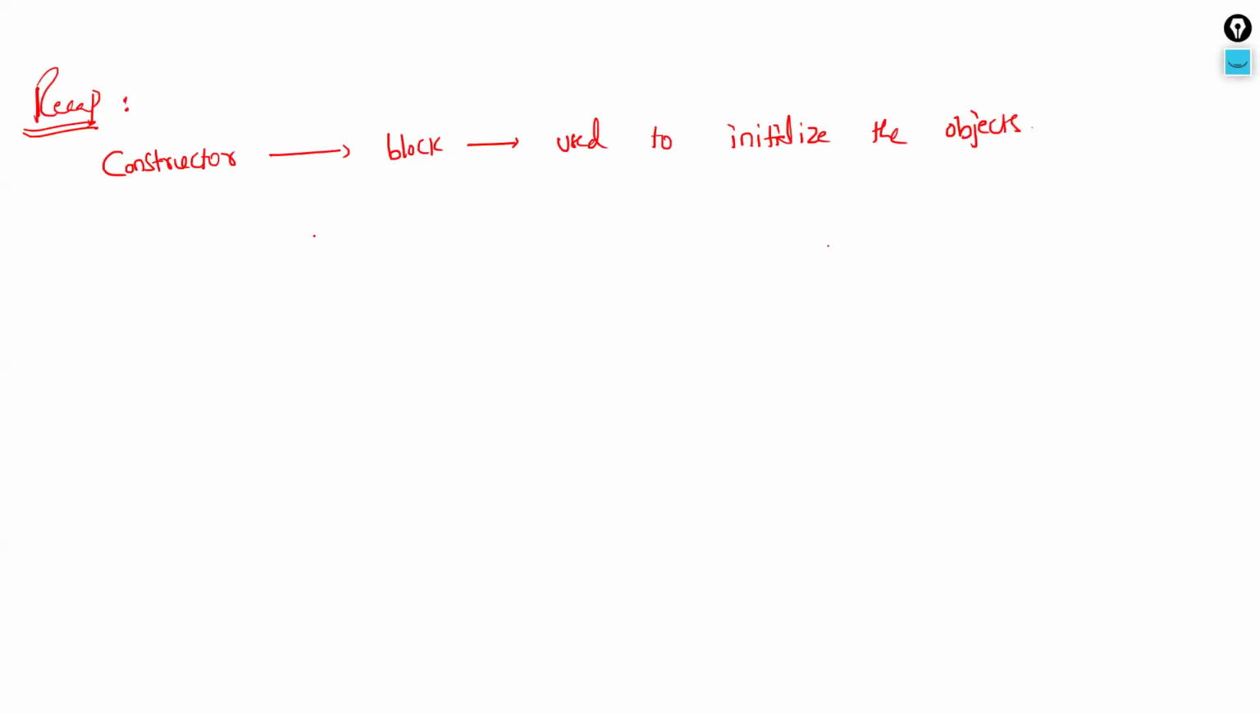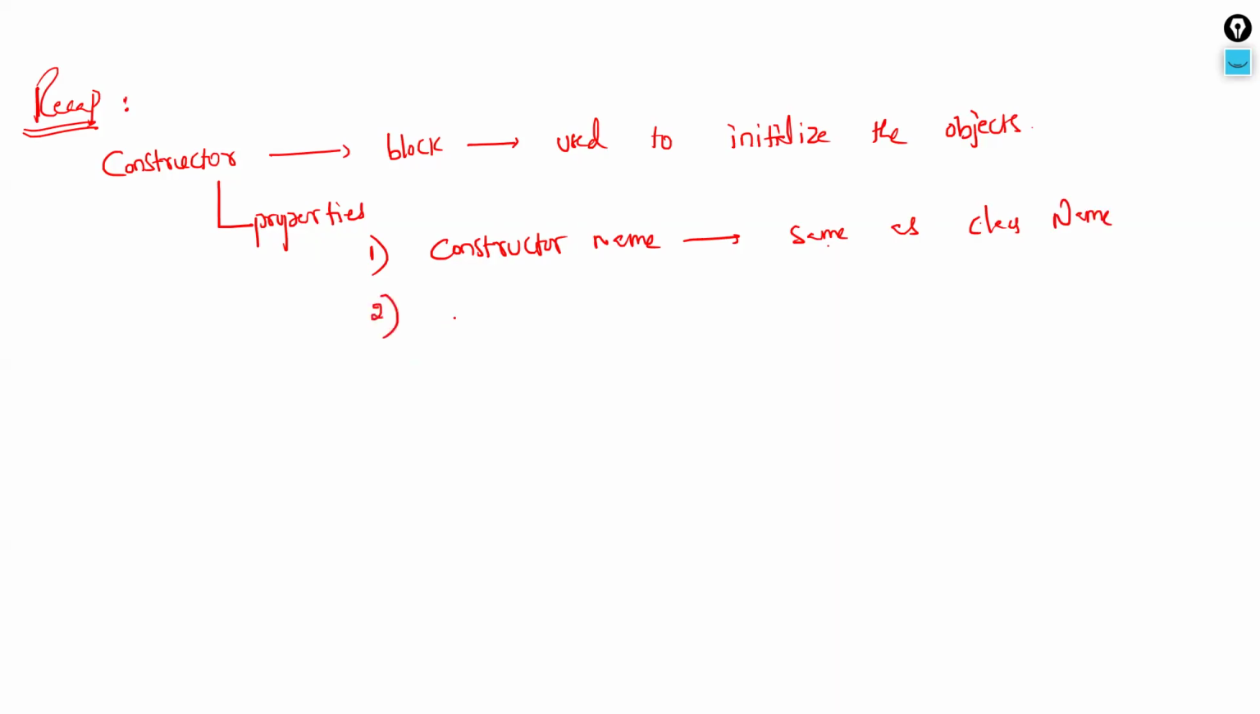Then what are some constructor properties? The properties of a constructor. First one, constructor name. Constructor name should be the same as what? Same as the class name. For whichever class we are creating the constructor, that class name only we have to use as the constructor name also. That's the first property. Second property, a constructor cannot have a return type.